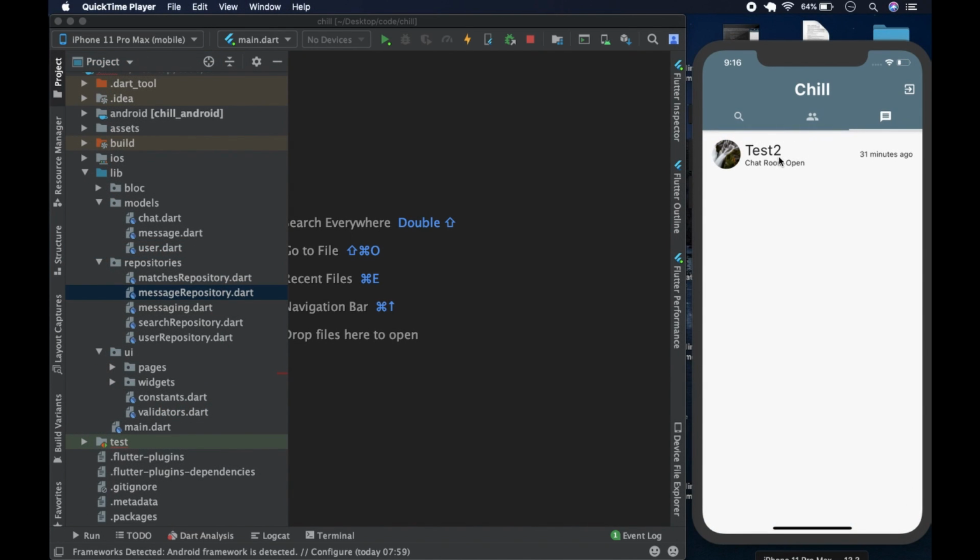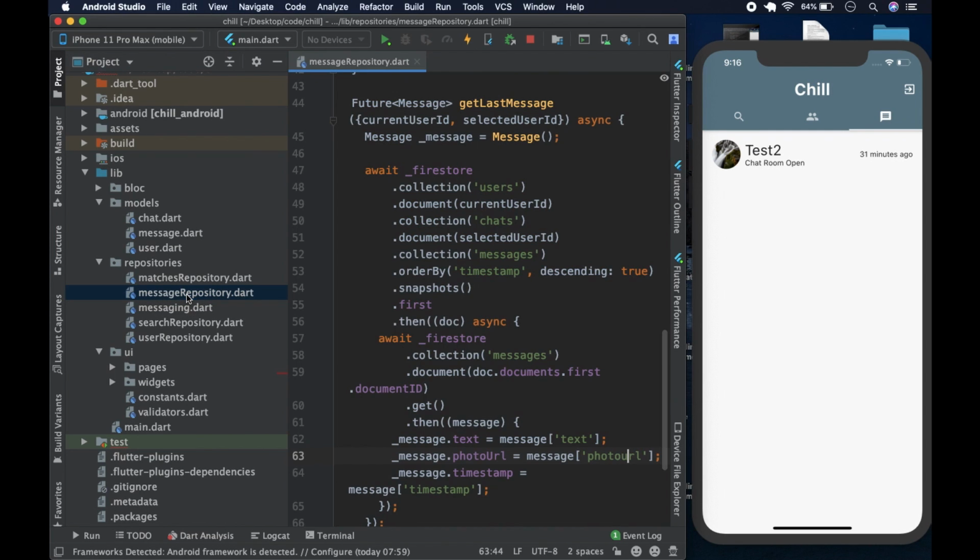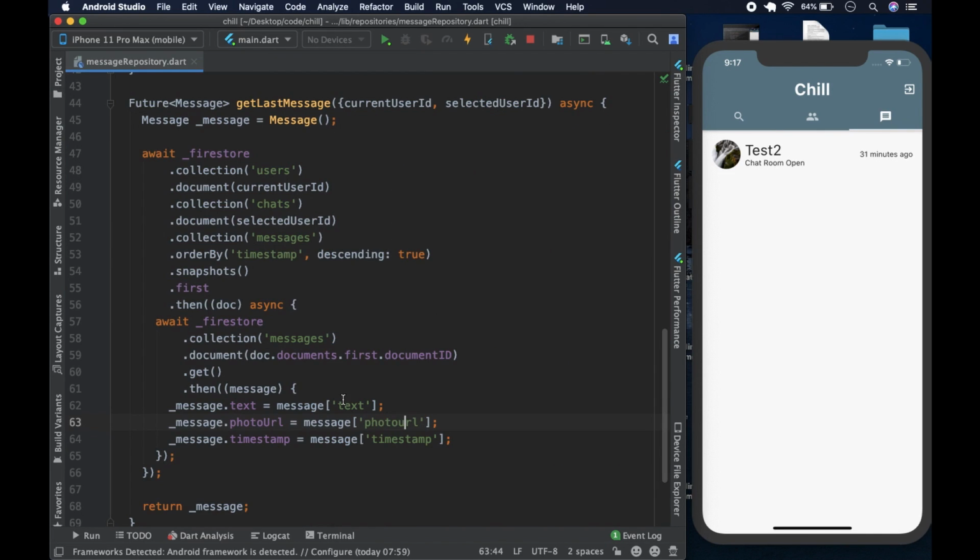Now the issue here, why it's not recognizing our photo, is because we made a typo in the message repository, where we're getting the last message so that it can be displayed. The message.photoURL is supposed to be photoURL capitalized like so. If we save, it should change to what we expected.